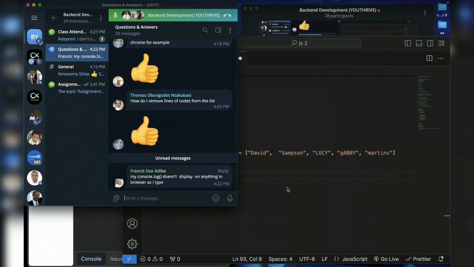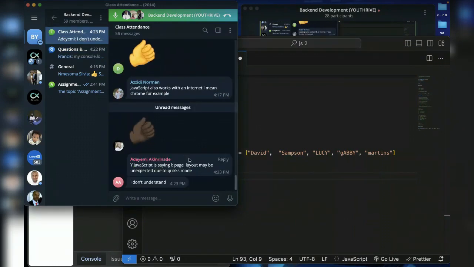So like I explained, if your console is not opening, just make sure that you've actually linked your JavaScript very well and refresh your page. That will solve the issue.